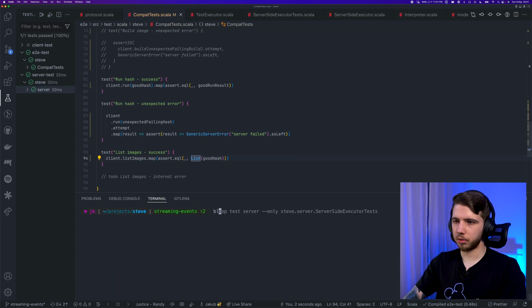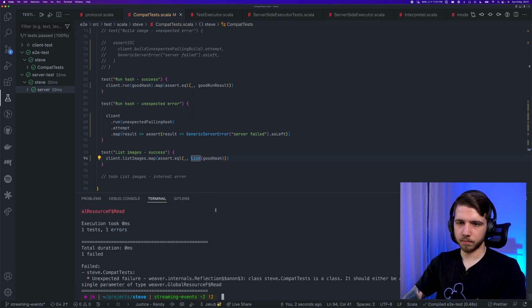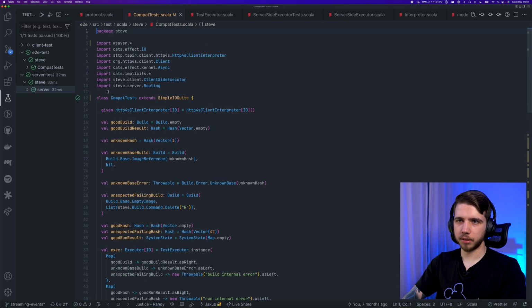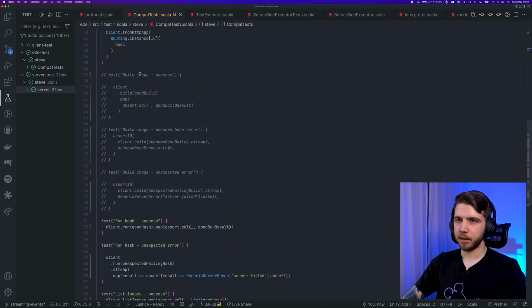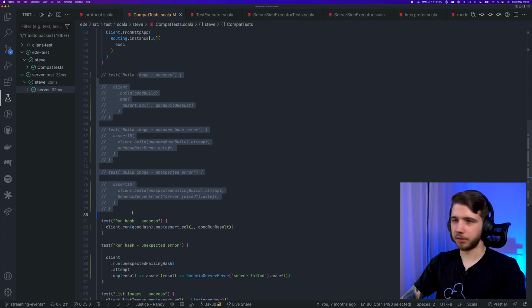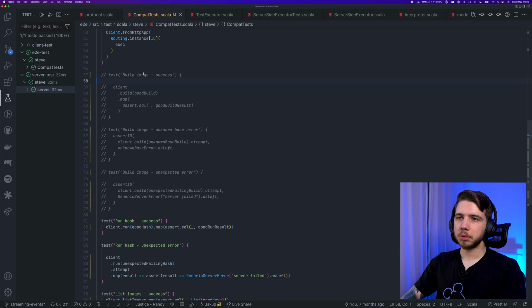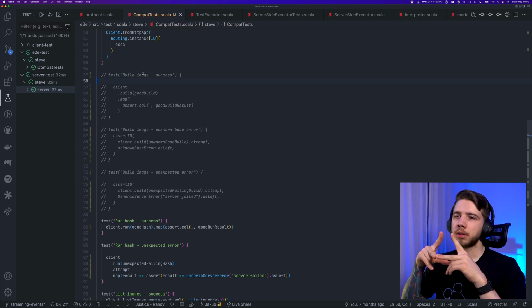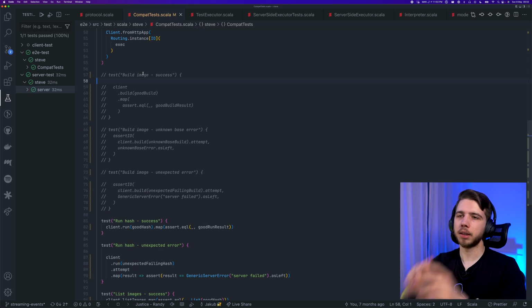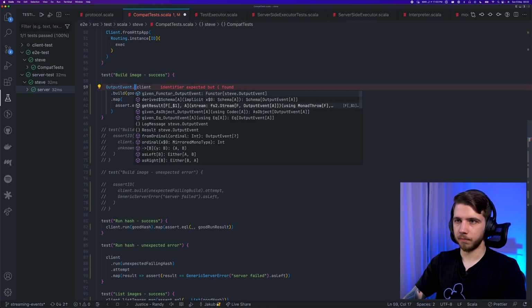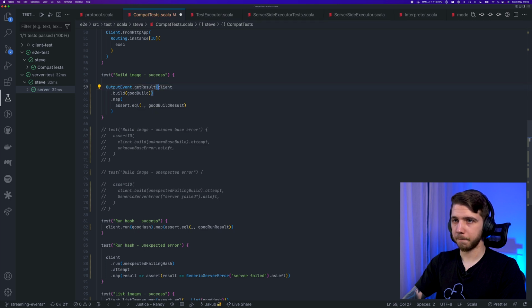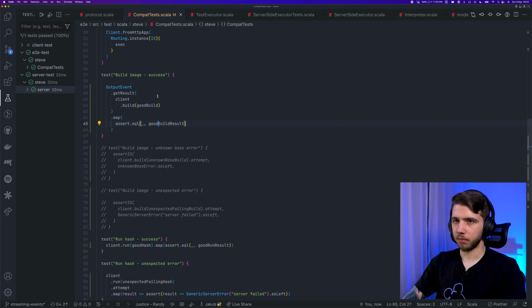Okay, let's try to run this. Right, it's again a class. Great, so this works. And we'll need to just fix these, just as if that's the easy part. So build image success. We only worry about the result. Then we get an error. And then we have an unexpected error again. Yeah, let's get the success case first. So I believe we can use this output event get result thing for now. And try to run this.